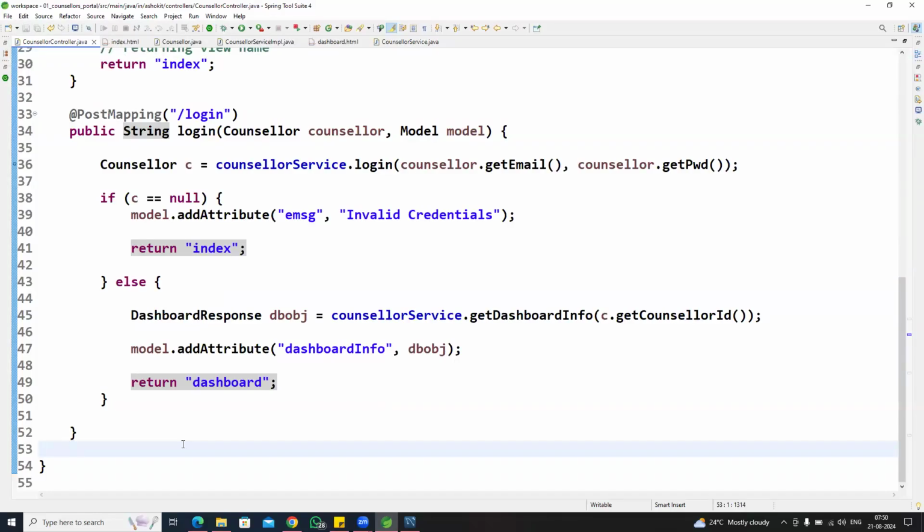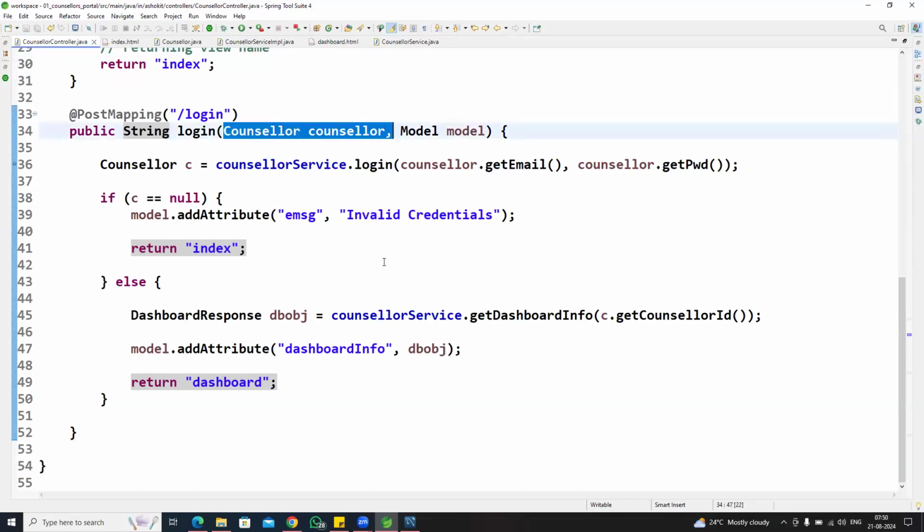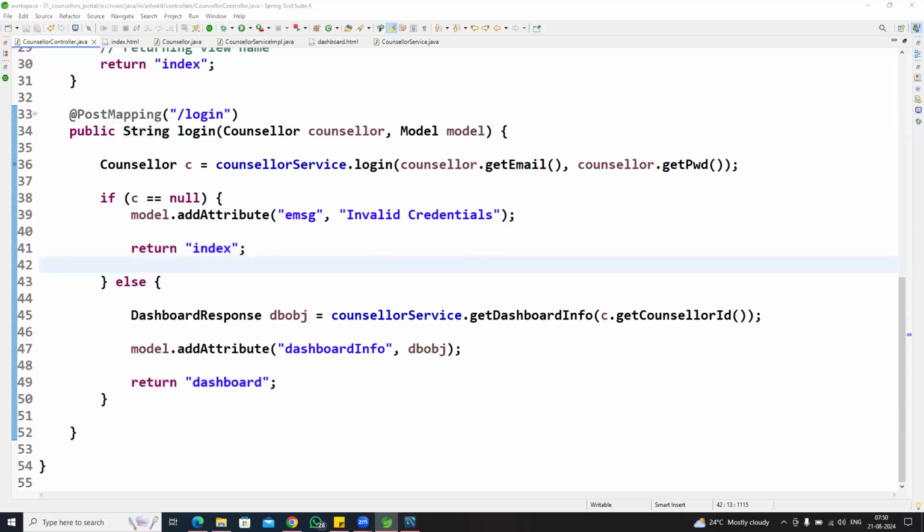Sir, should we use the @ModelAttribute annotation in the login method to read the form data? Yeah, you can use it. If you want to read the form data, here you can use @ModelAttribute also. Without that also it will work. So without this annotation, it will work. Okay, sir.